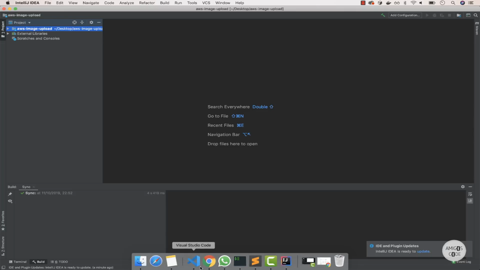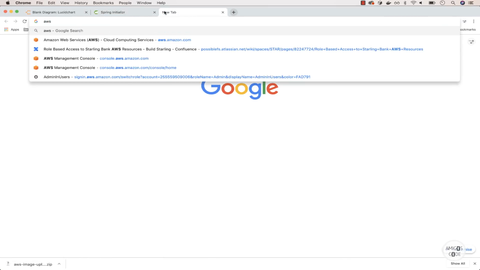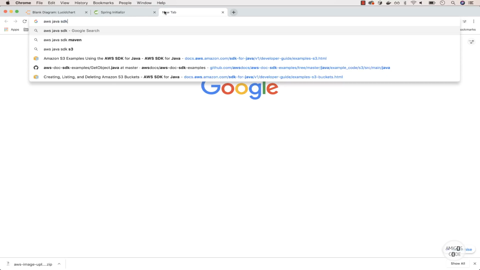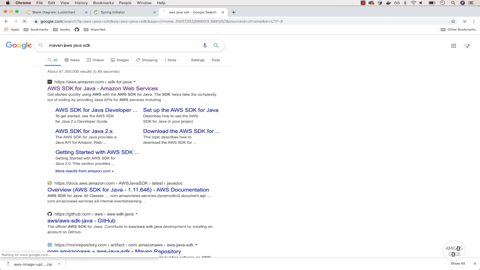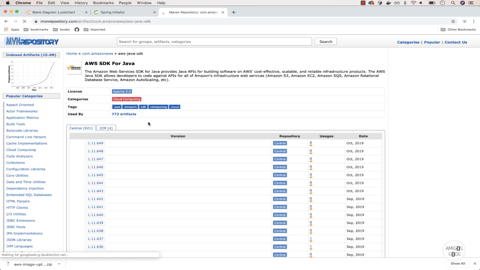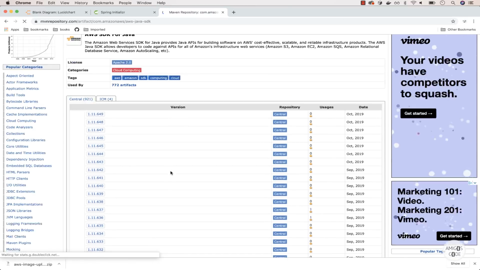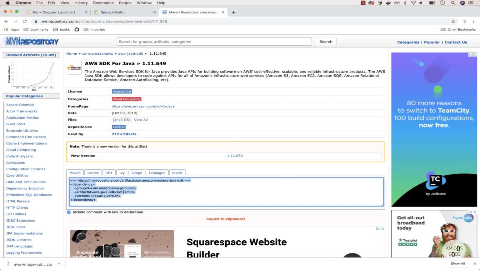Now let's go ahead and open up Google, and let's go ahead and search for AWS and then Java SDK. So right here, actually simply say Maven actually. So right here, let's go ahead and click on the very first link. So this is the library that we actually need. And you can see that it's the Amazon SDK for Java that provides an API for building software on AWS. And you can see right here, Amazon S3, EC2, SQS, so on and so forth. So let me actually grab that.